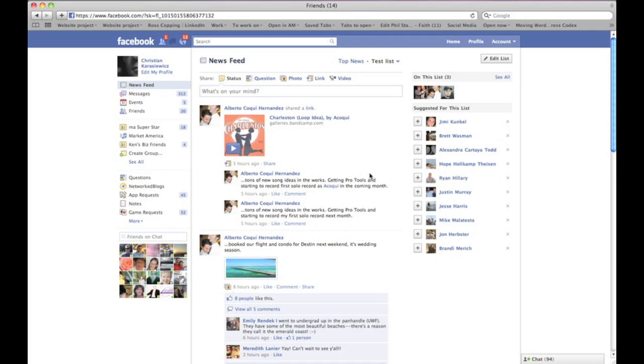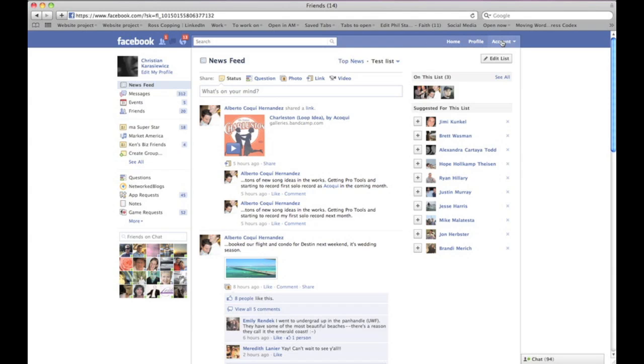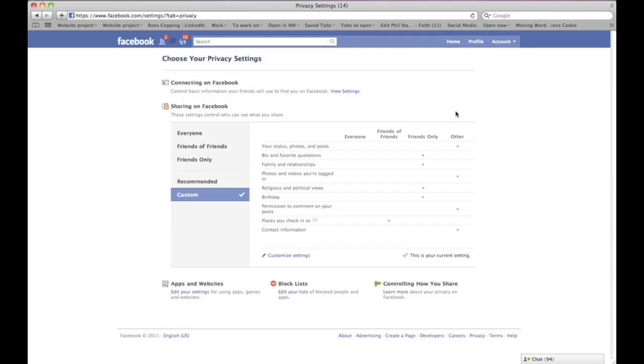Great time saver. So the third feature that I wanted to share with everybody is the ability to maximize usage of these lists by blocking people and things like that. So it's basically the same kind of feature. We go to account. We're going to go to privacy settings, for instance. Okay. And as you see on Facebook, there are actually a couple different sections here. But this feature, we have the connecting on Facebook, the sharing on Facebook with some: everyone, friends of friends, friends only, recommended, custom, apps, block list, things like that, right?